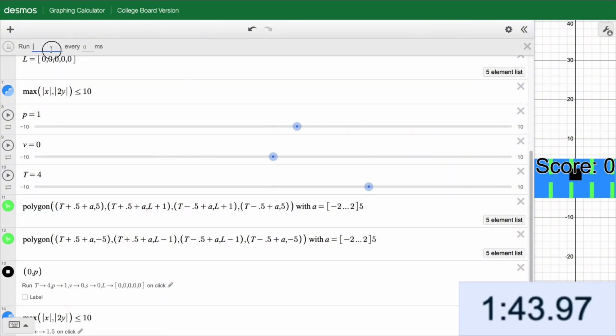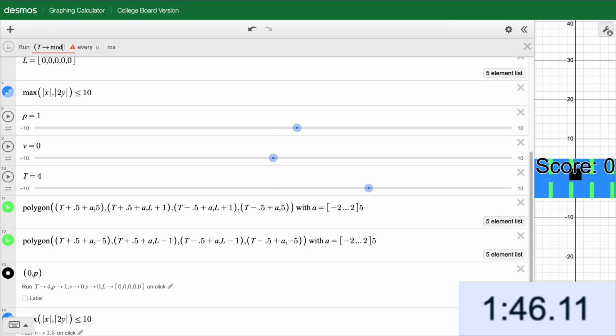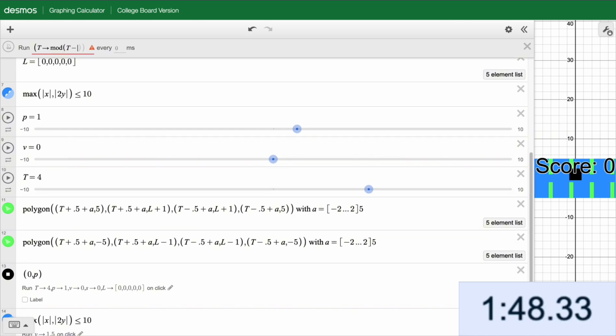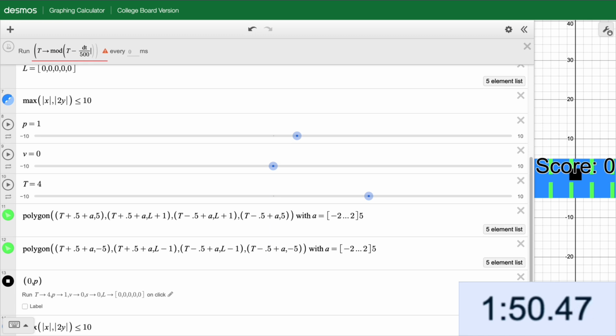Now we add the ticker. This runs the loop logic for the game. We first set t to t minus dt over 500 mod 5. This will make sure that t loops around forever.